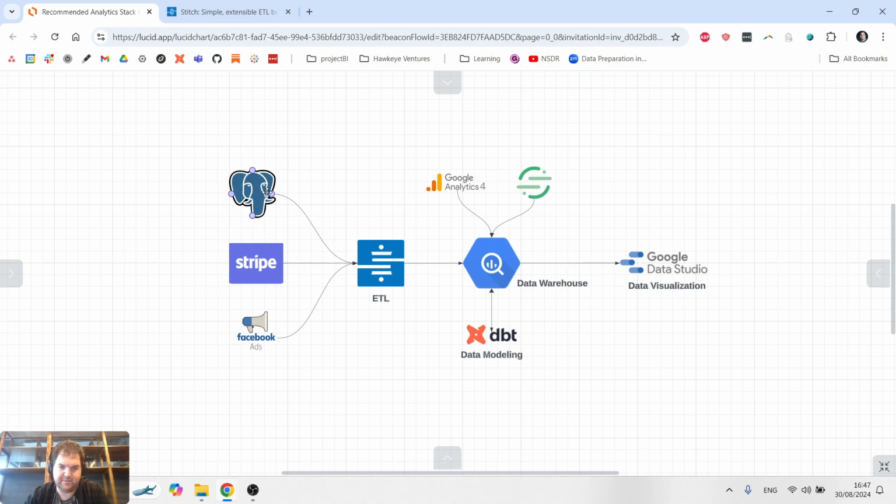In this example, I've got Postgres, but it could be MongoDB. MySQL is another popular one. And all of those are supported by Stitch. We then might have something like Stripe for our payment processing. And we might even be doing some Facebook ads, which would be considered a marketing data source. And we can connect that as well to Stitch and load that data in.